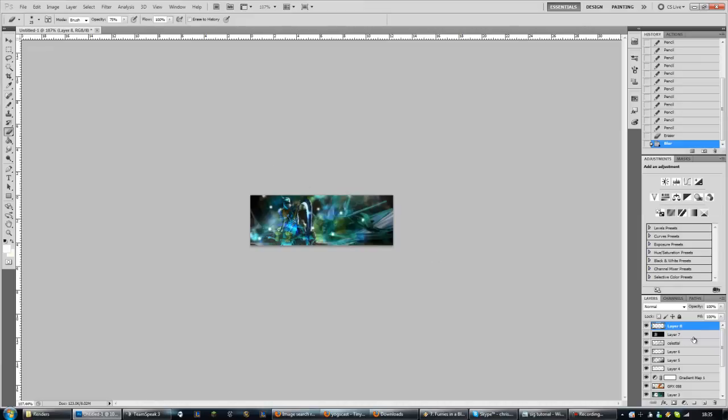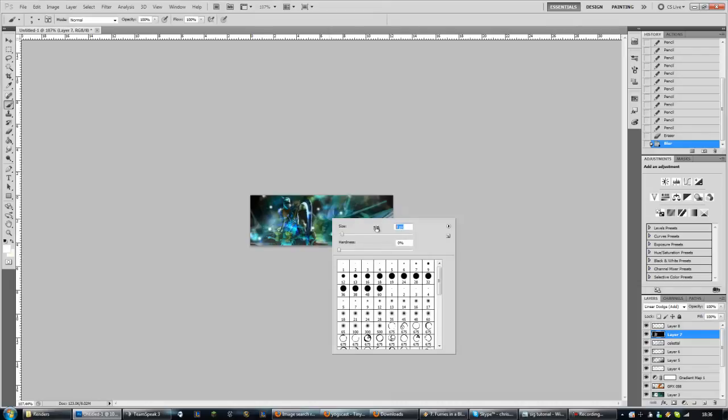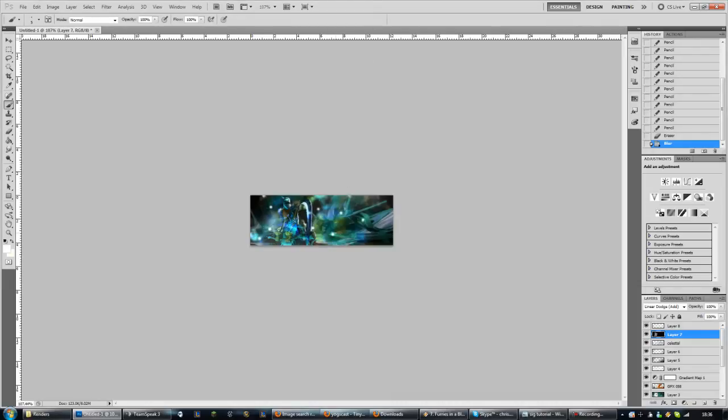Oh, on this layer back here, actually, when you make it black, put your brush to 5. Okay, let's redo that layer. Don't delete it, just put it on normal. Okay, so you got black.